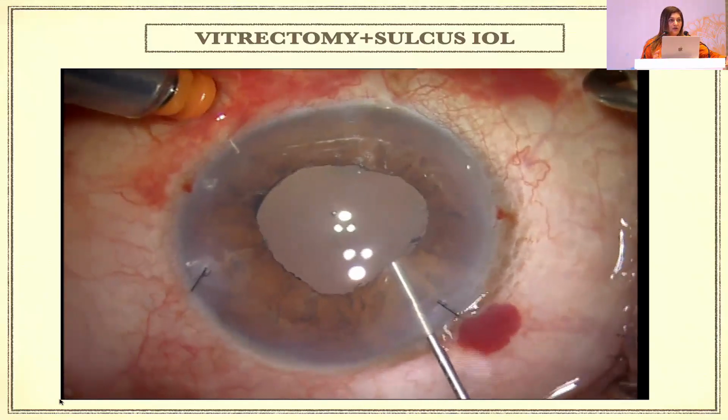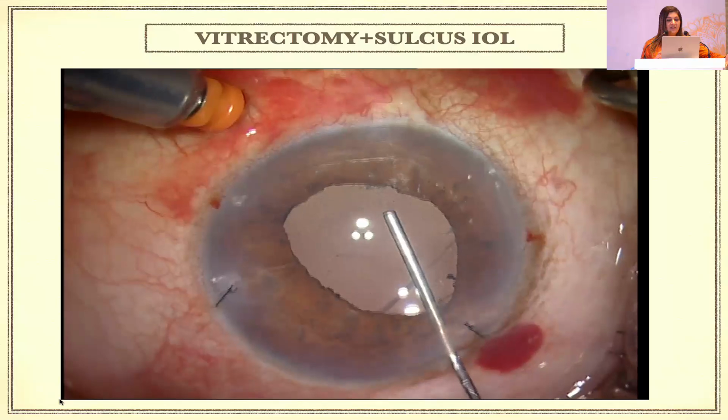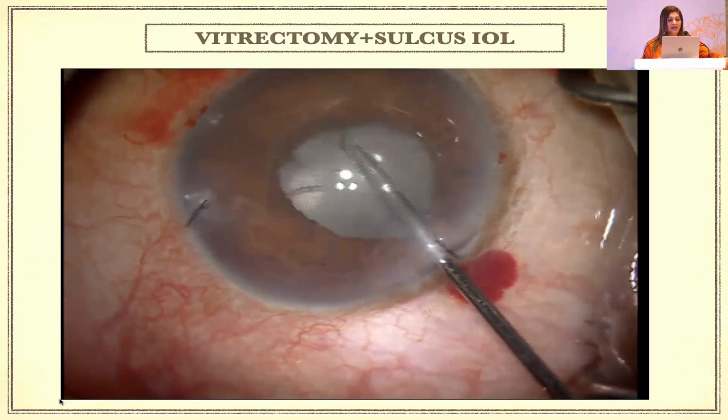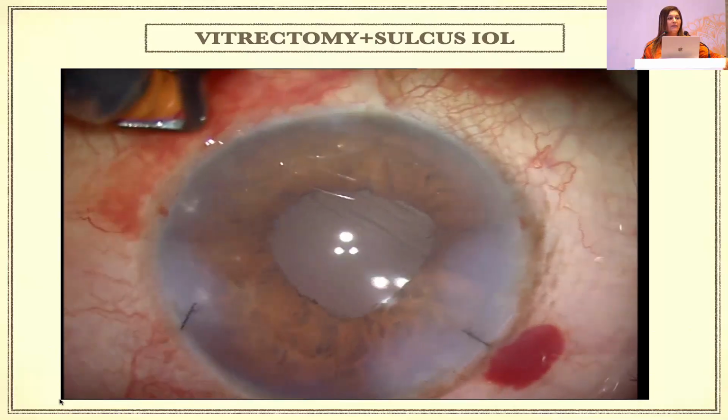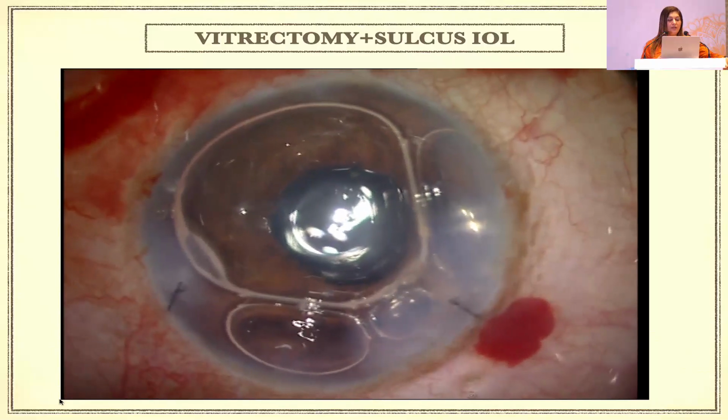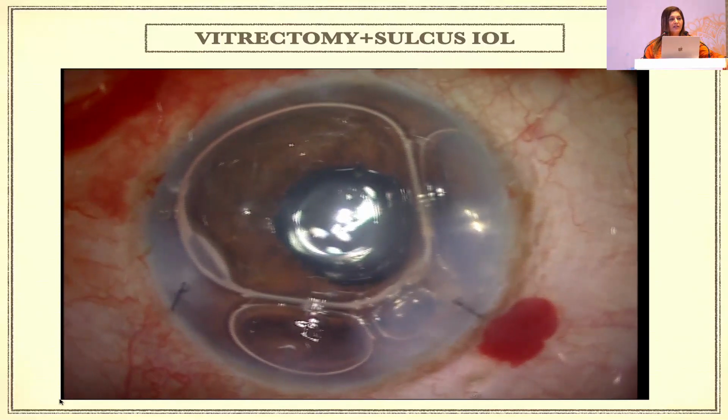Always use a triamcinolone injection, inject it inside, and just see if everything is okay, if there is no vitreous strand out there. Have a look at the pupil. I always try to have a look at the pupil because you might have an irregular shape of pupil out there, because whenever your vitrectomy is not good, your pupil will never be round at the end of the surgery.